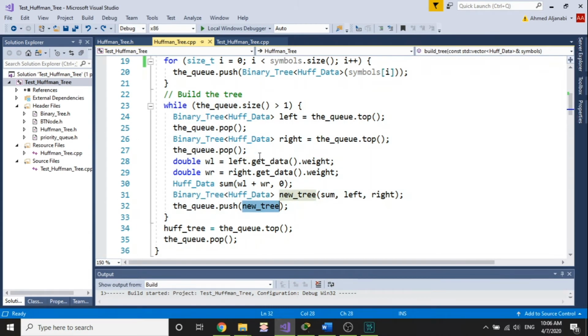As you can see with this while loop, every time I'm taking 2 elements from the queue and I'm adding 1. You're going to keep going in that process until you get only 1 element.